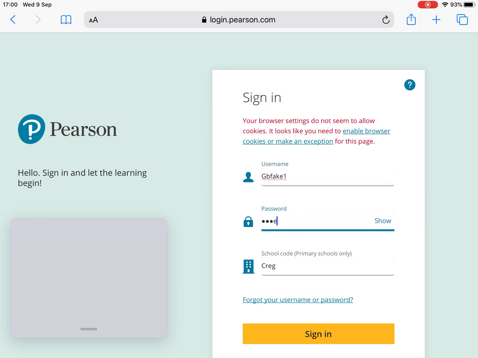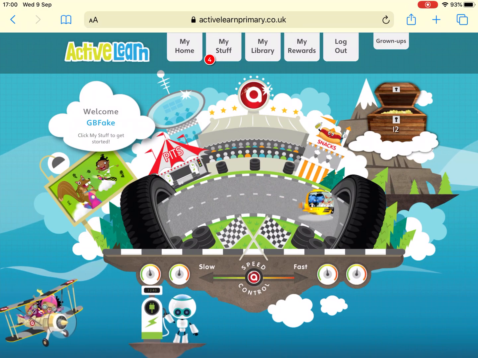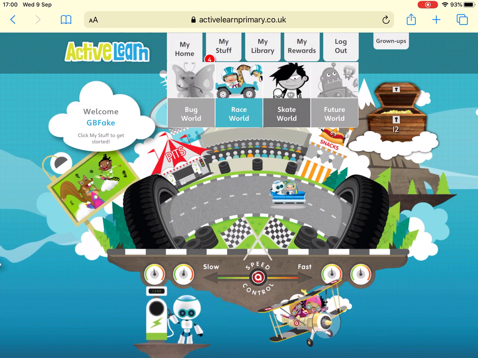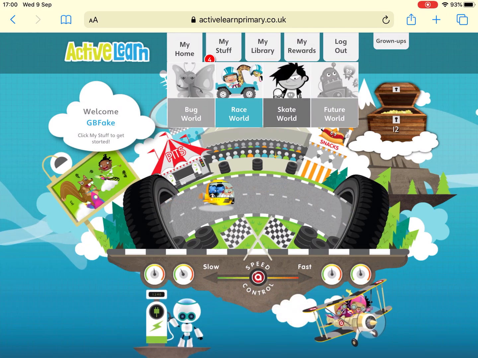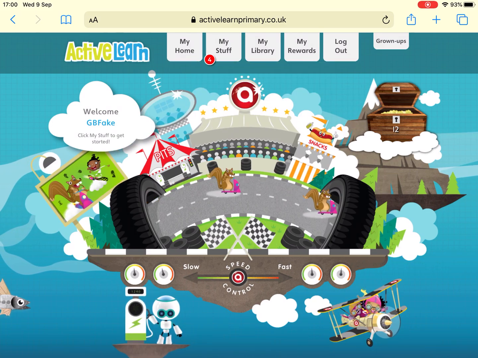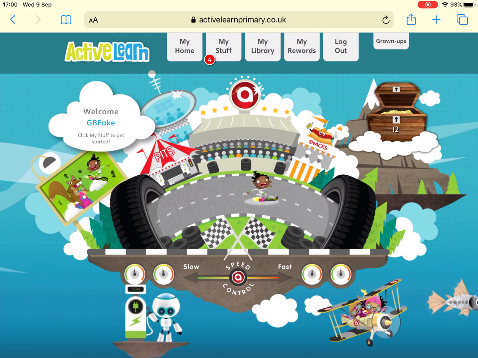Okay, so once you put your username and password in, just sign in as normal. And that'll take you to your home page. These home pages can be changed. Just click on My Home and you can change to Bug World or Skate World, whatever you want with the options here. It'll welcome you with your name as well, just up at the top left here.